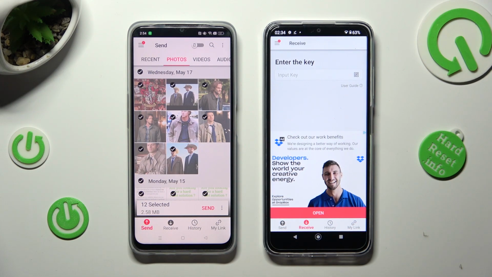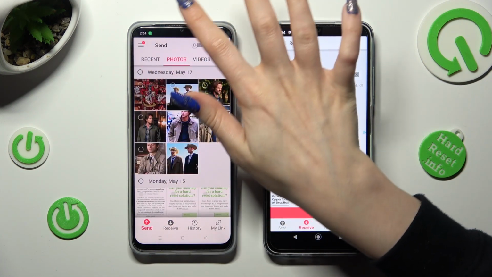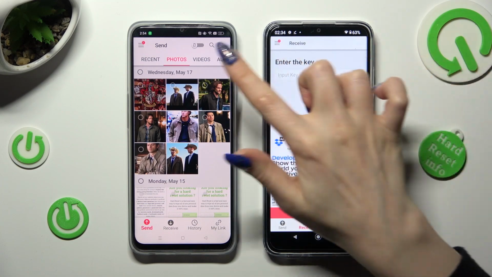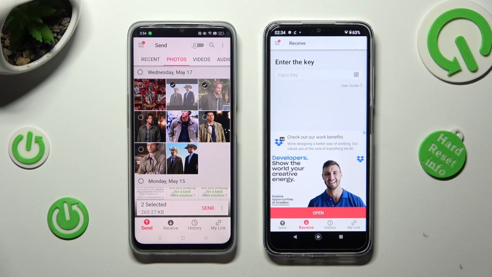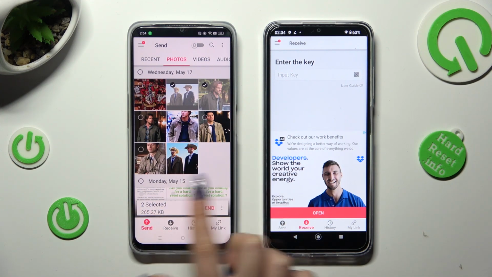And if you wish to pick only a few, just click on them. In my case, those two pictures. Whatever you do, when you finished, tap on Send next to Selected at the bottom.